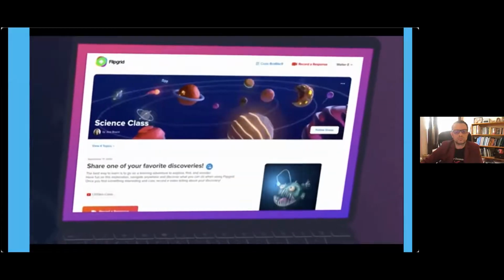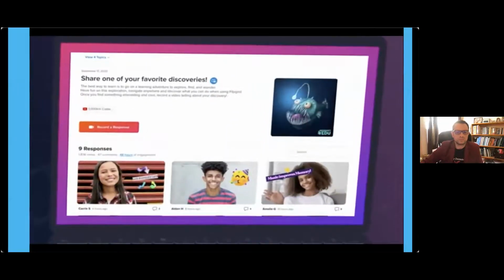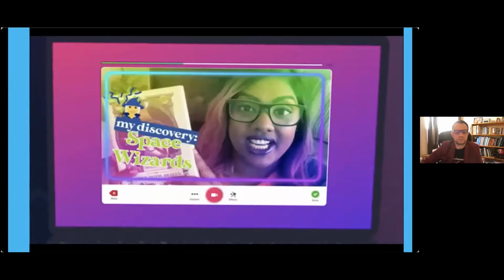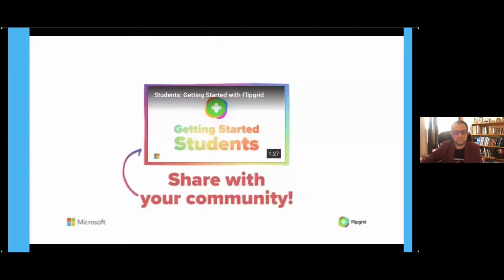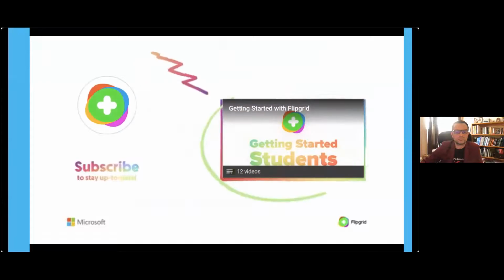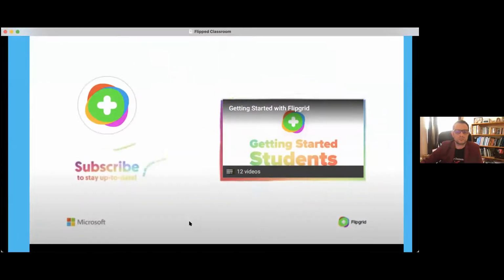Once in, they can see your prompt and access the text with a powerful immersive reader. And when they're ready, click record to add a video with a simple, fun, social media style Flipgrid camera. Share these steps with your community by sharing the Getting Started Students video. For more ideas on how you can use Flipgrid, check out this video series. Our learning opportunities are always growing and evolving, so be sure to subscribe for the latest and greatest.